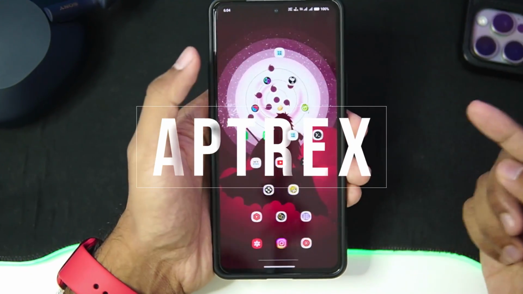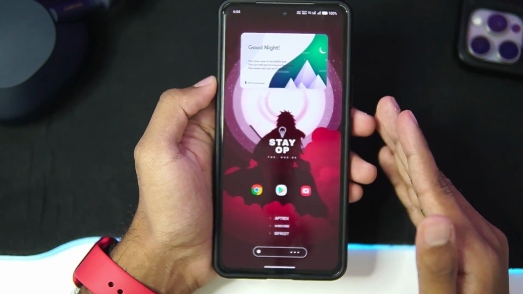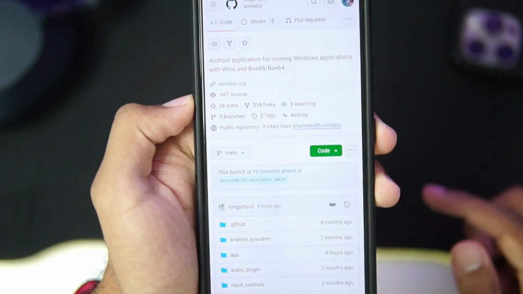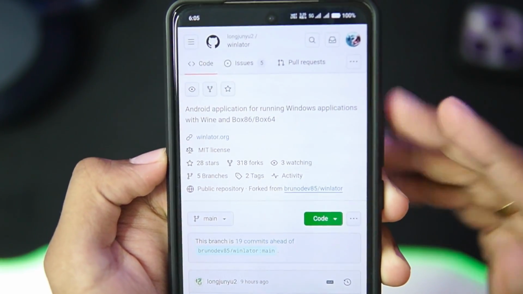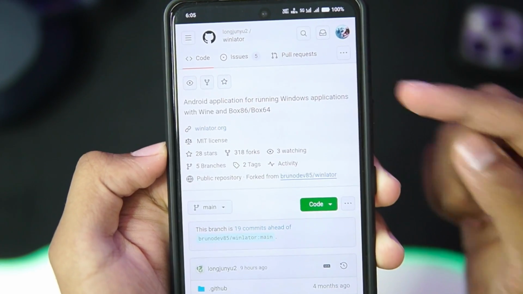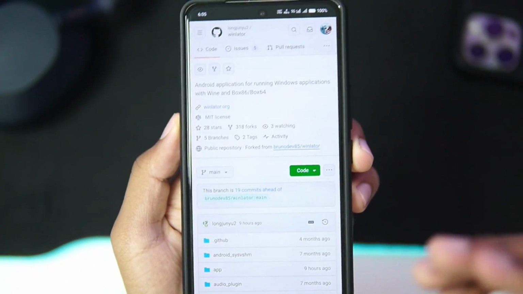Today in this video, we'll be taking a look at a brand new version of Winlator, and this is supposed to be the best performance update of Winlator Android. Now, this is not the official Winlator Android, this is a fork version of Winlator, as you'll be able to see on its official GitHub page. It is supposed to be 19 commits ahead of the original Winlator Android, so it has brand new features.